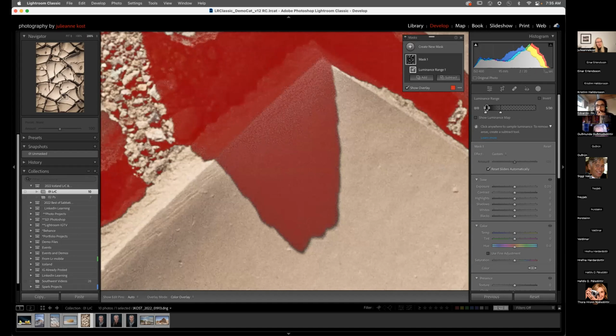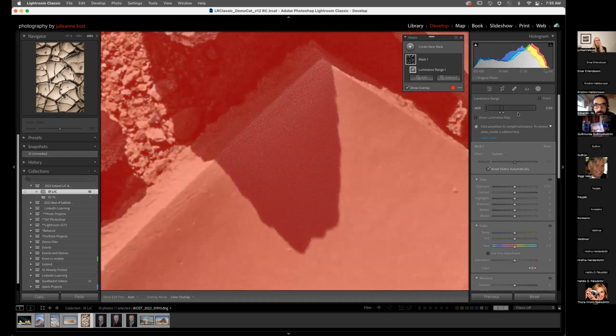So the areas within that rectangle are going to be fully adjusted. And then the areas between the rectangle and this next vertical line, those are going to be slowly faded. So it's a fade range. So they'll be fully affected and then less, less, less. So if I scoot this over, oh, let me undo that.